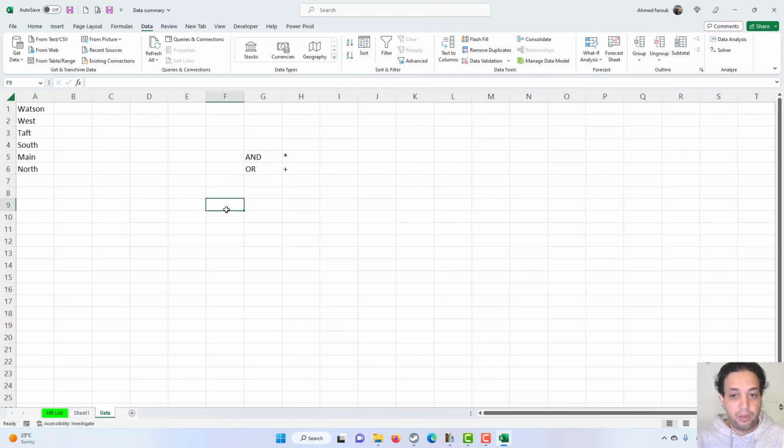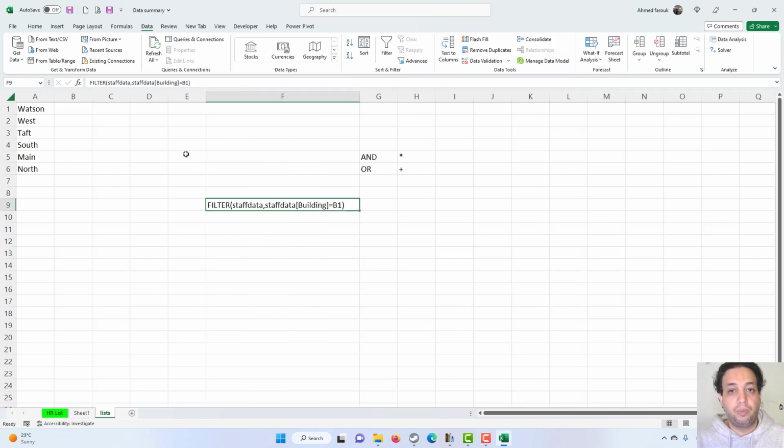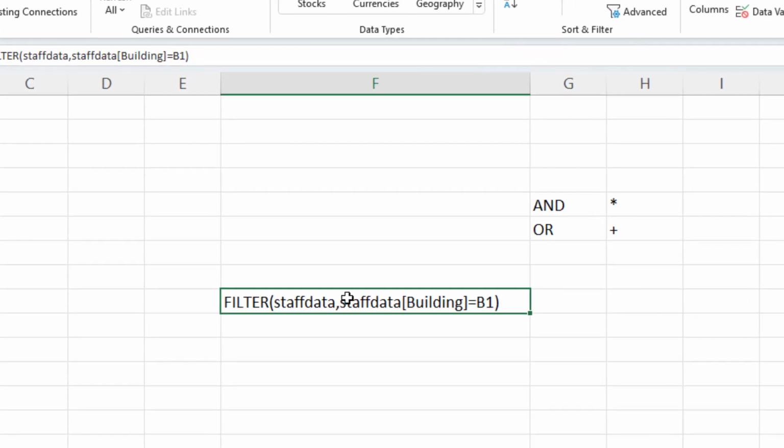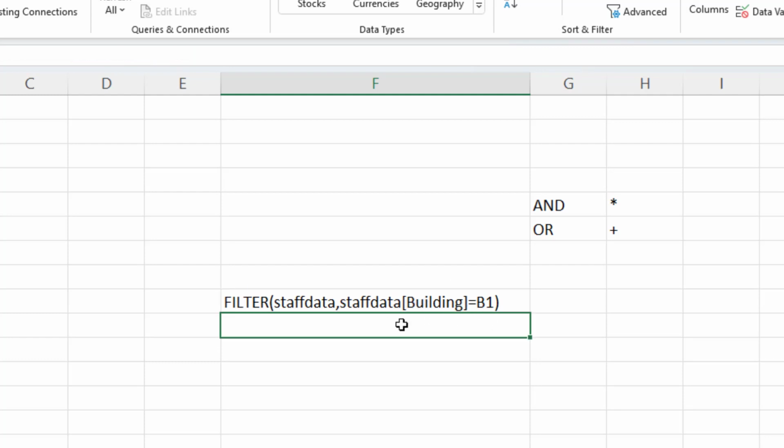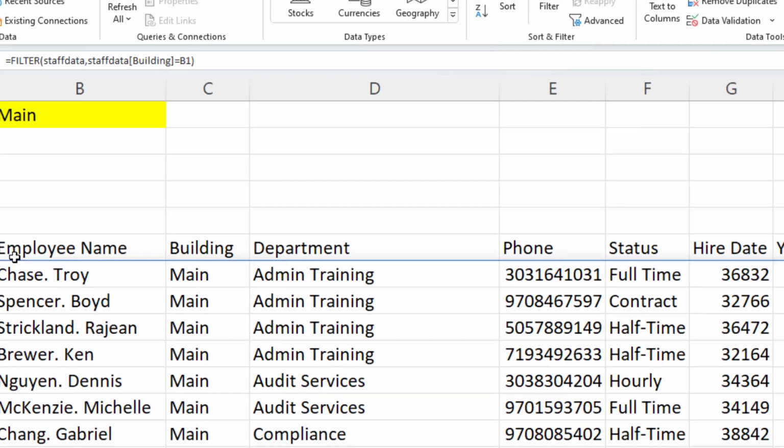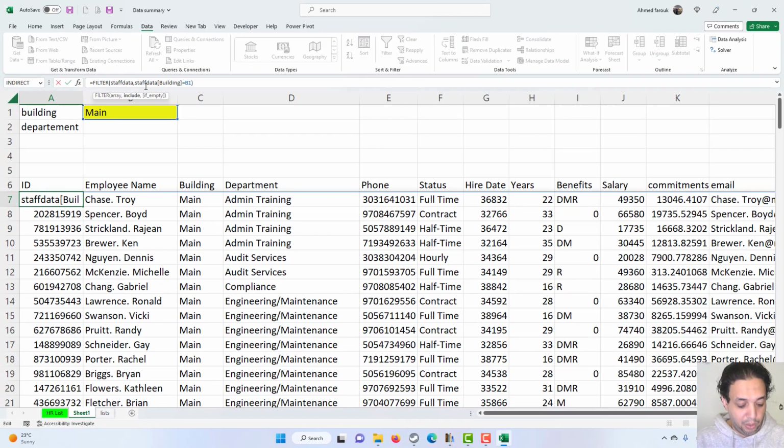In the basic filter, we have the condition directly in my formula. So if you look here, staff data building equal B1 is my condition. It means go to the table of staff data, return any result if the building is equal to B1. If I have more than one condition, each condition must have its own brackets. So I need to enclose the first condition. So now this is the first condition. I need to apply both conditions. I need to apply building and department.